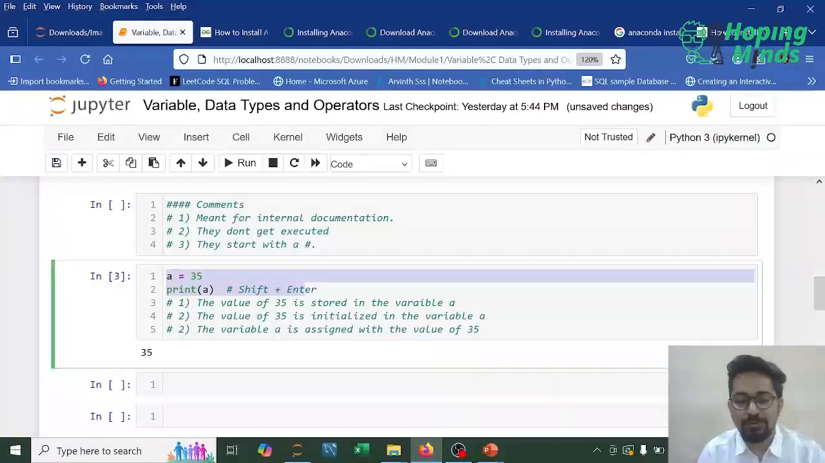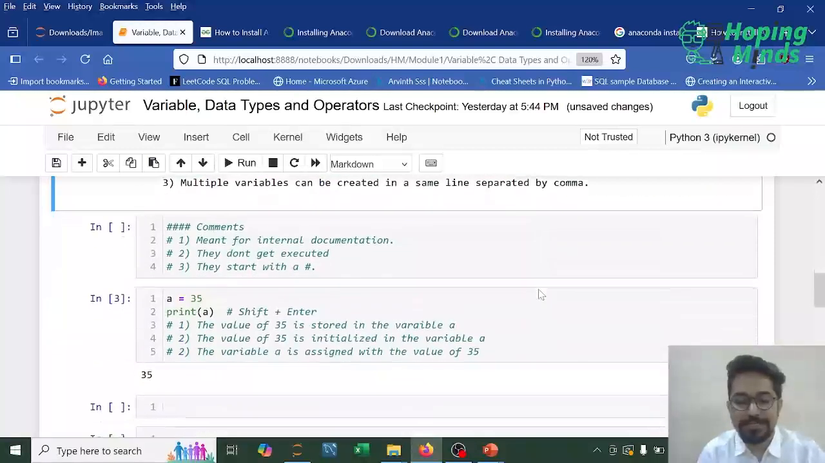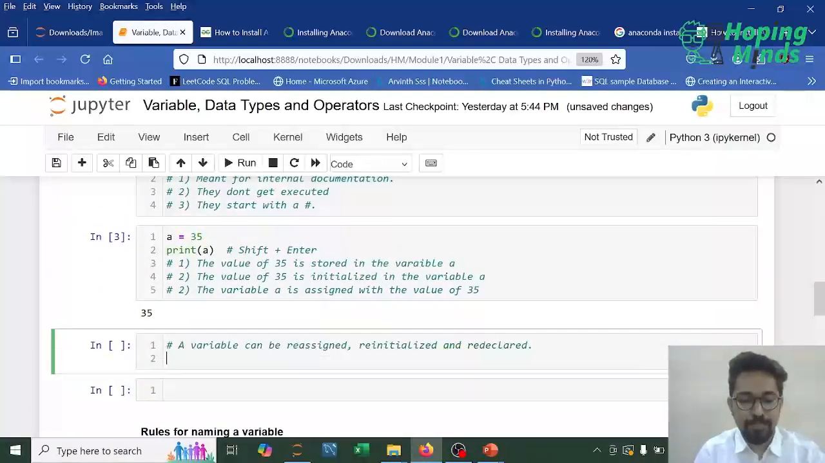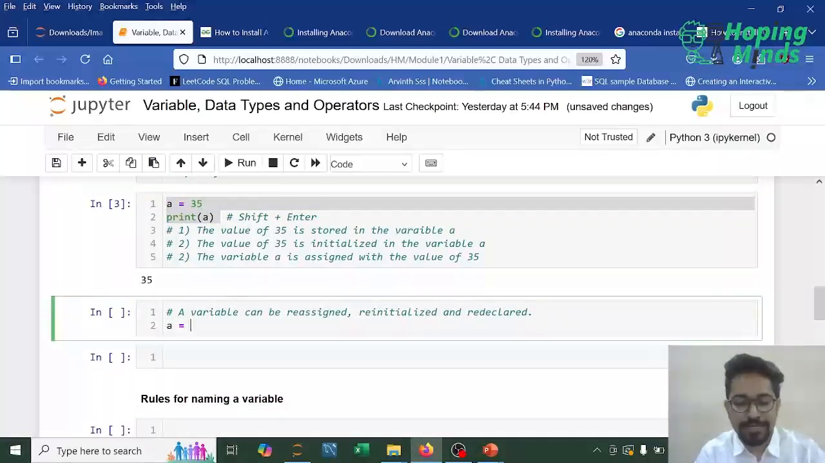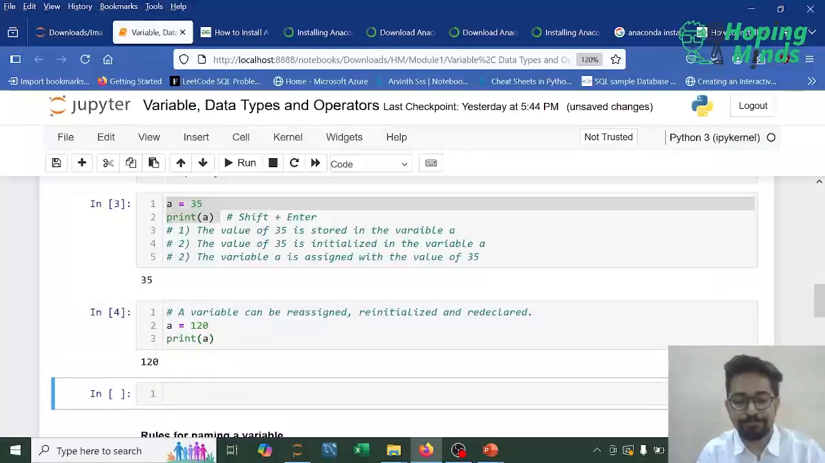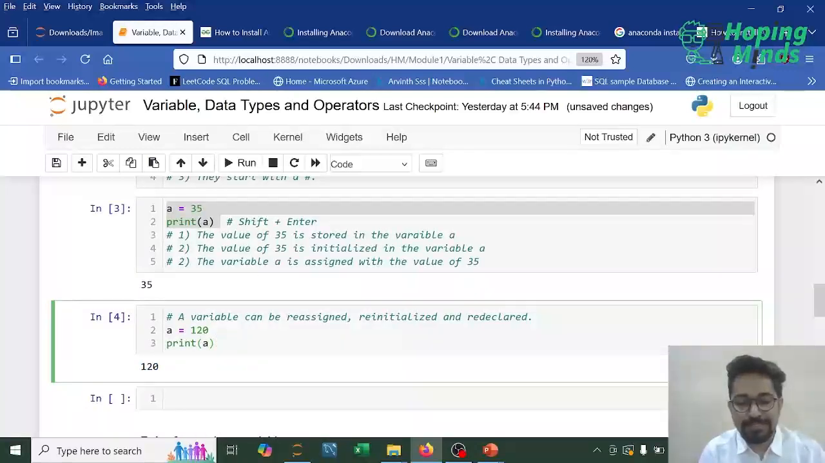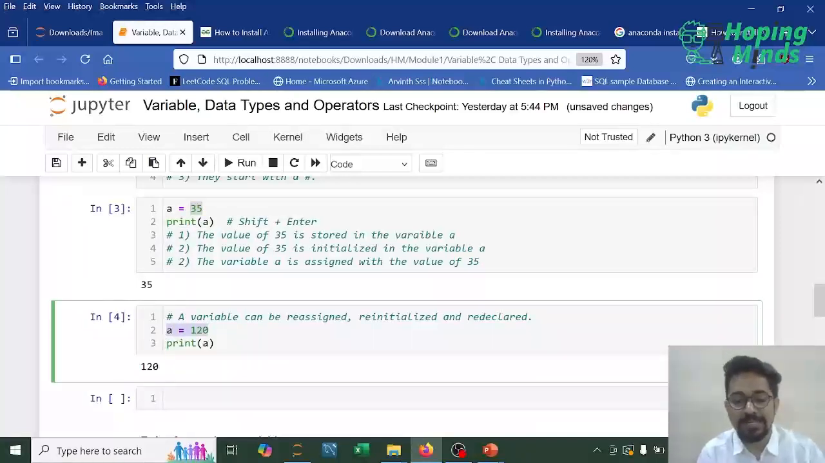Now, having understood how to create a variable, let's understand what is meant by the term that a variable can be reassigned, reinitialized, and even redeclared. So over here I've initialized the value of a with 35, right? Now what if I write a is equal to maybe 120 and I'm printing a again? So 120 gets printed over here. Alright, now this indicates that I have reinitialized. This was the first initialization. This is the second initialization where I have initialized a with 120.